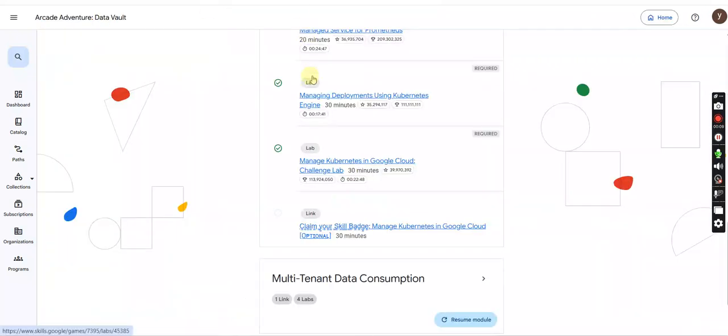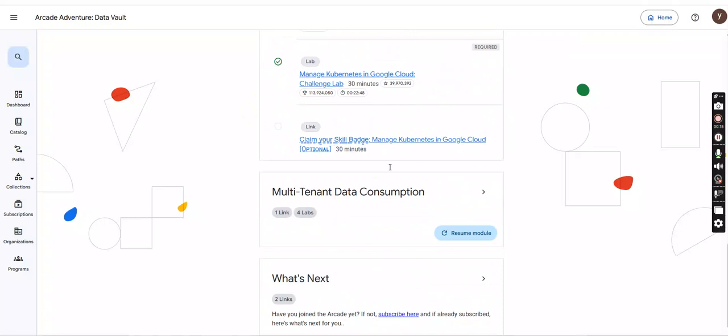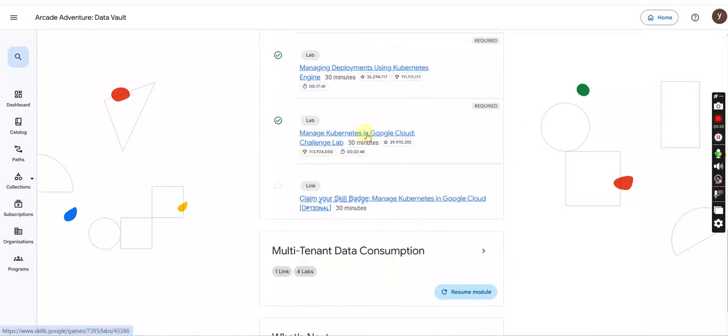In the arcade adventure of the August, in that arcade adventure, we have this lab. In the first secure analytics, we have this fourth lab. If you do this lab, it will be counted to this arcade one, and also you can claim this badge.